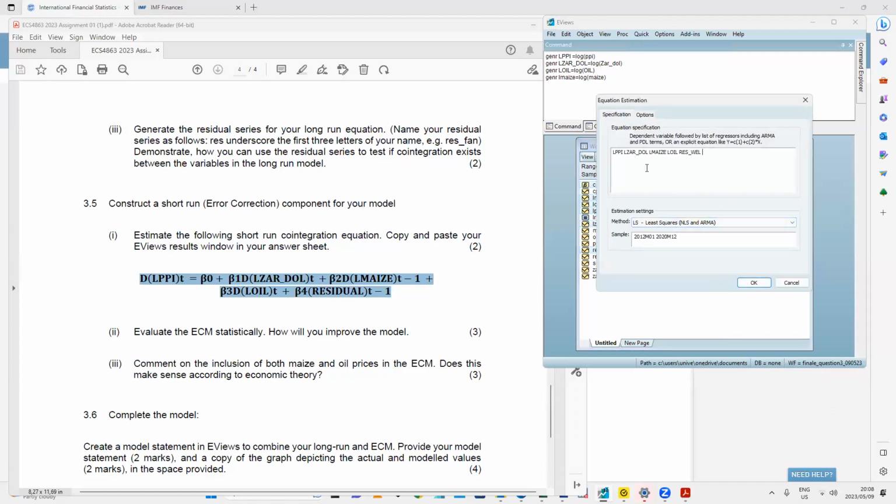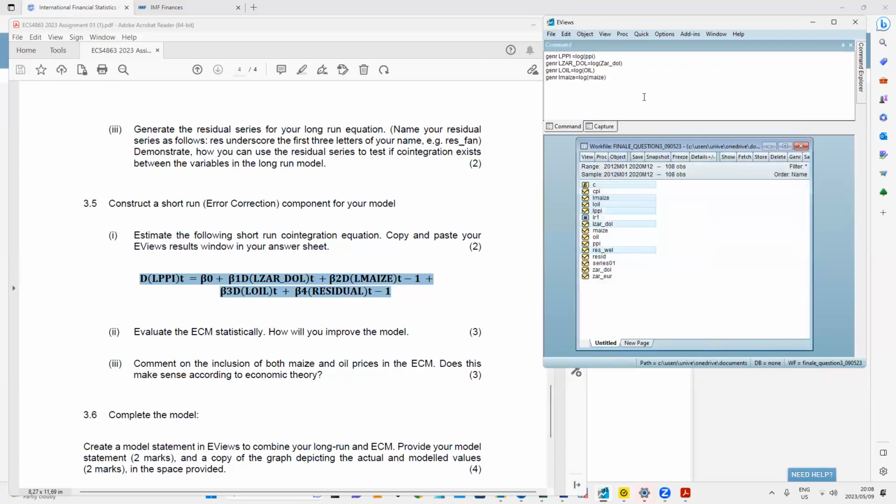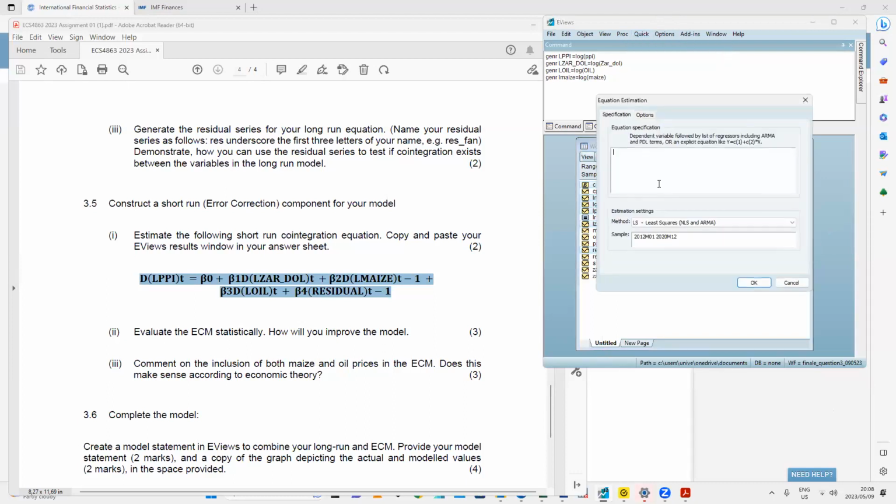So I will paste my variables. Why is the constant not appearing? Maybe I didn't copy. Right, paste. And then I have my C there, you see? So it's LPPI, just verify, make sure. LPPI, C, LZA, right? LZA do, then L maize, right? And then we have L oil, right? And then we have the residual, right?